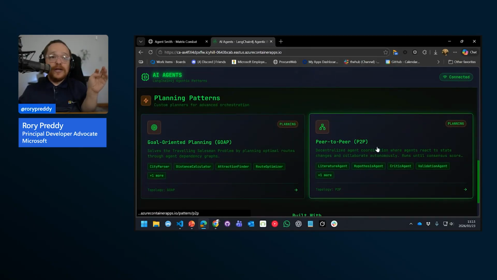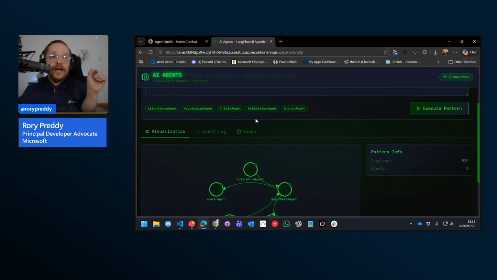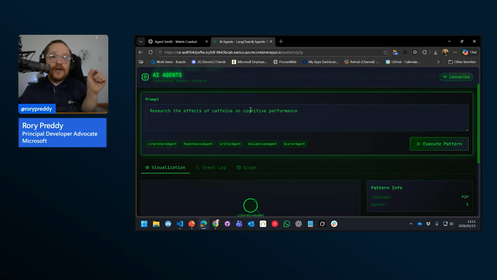So the last one obviously is peer-to-peer, and we're going to say research the effects of caffeine on cognitive performance. We're going to execute the pattern here, and it's going to create literature. It's going to create a hypothesis. It's going to critique it. Going to validate it, and then it's going to score it.